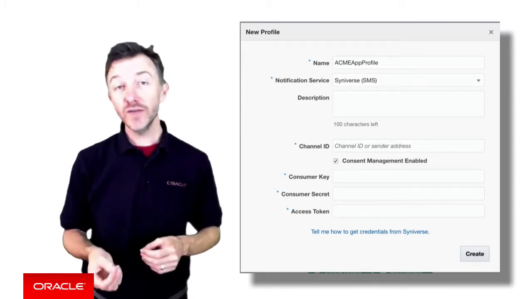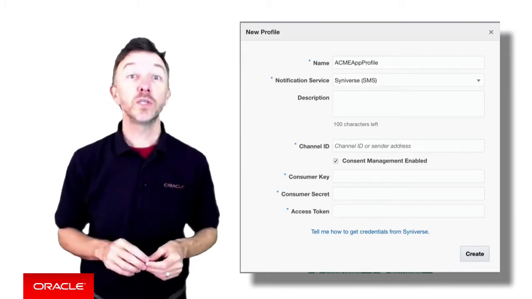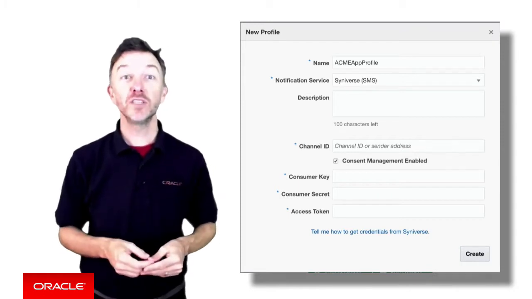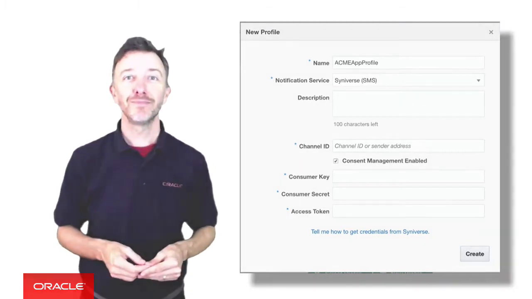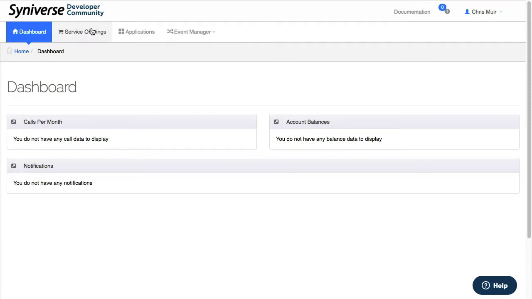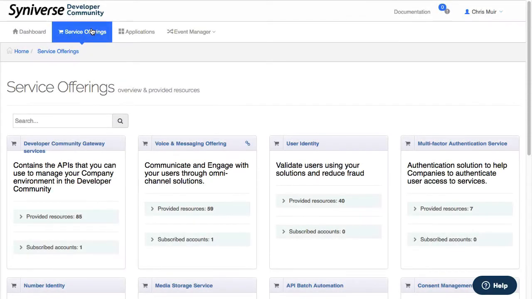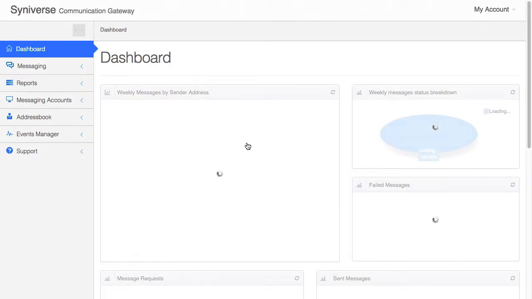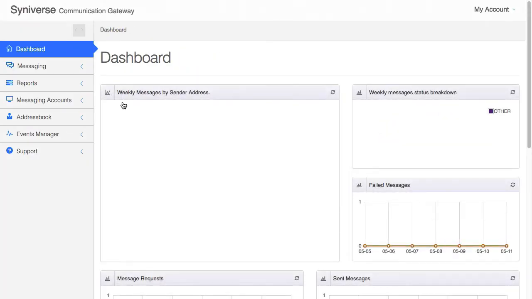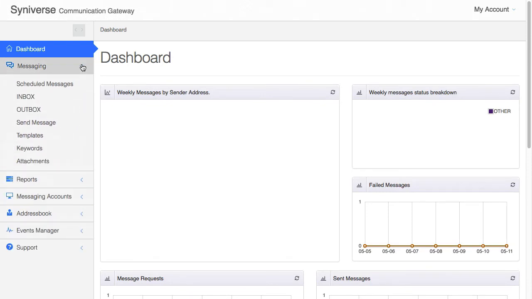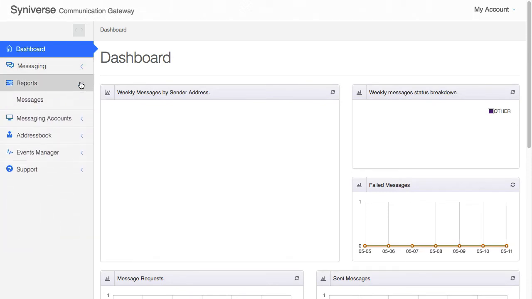Now, in order to retrieve the channel ID for the countries you want to support, we need to return to the Cineverse Developer Web UI. On selecting the service offerings, note the link button to the top right of the voice and messaging offering box. By selecting this, it takes us to the Cineverse Communications Gateway. This gateway shows you things like incoming and outgoing SMS, various analytical reports, and so on.